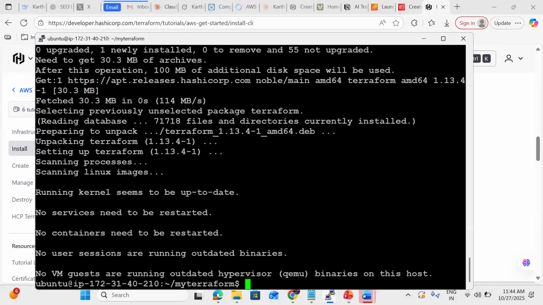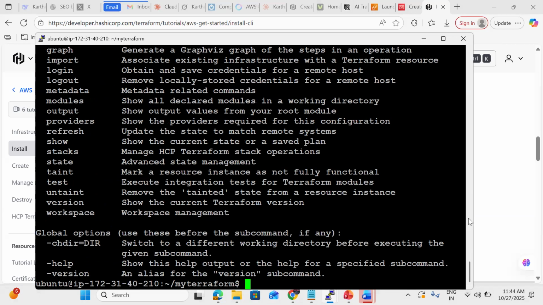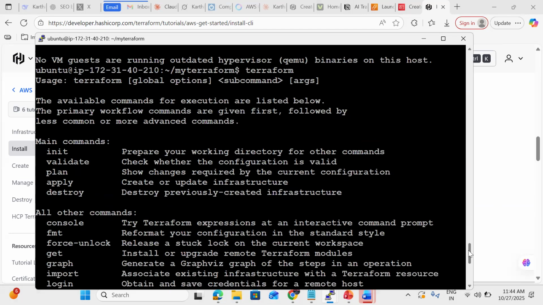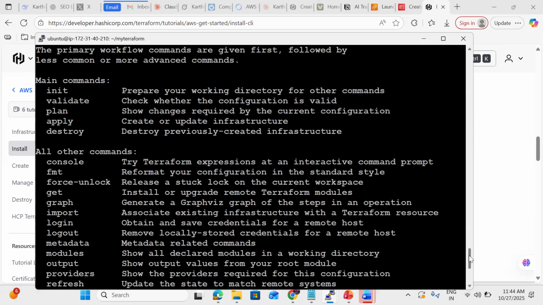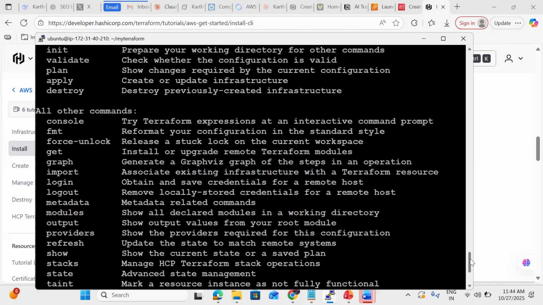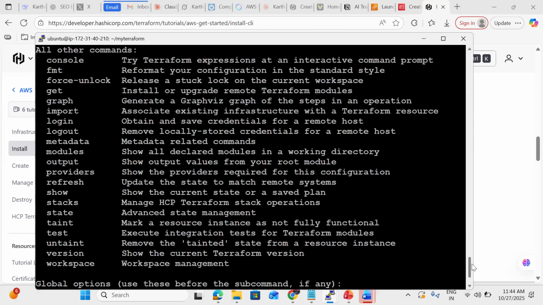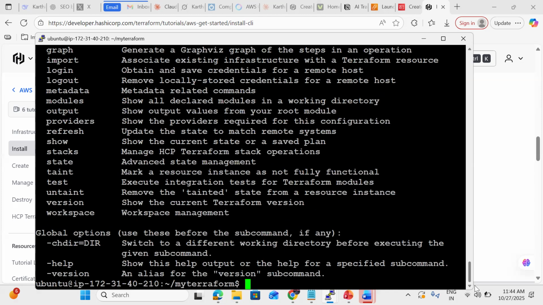Okay, and the command line tool is Terraform. Just go through all these commands. So we have Terraform init, validate, plan, apply, destroy. Most of them are lifecycle related. Console, format, force-unlock, get, graph, import, login. Okay, so these are all the different commands we have.